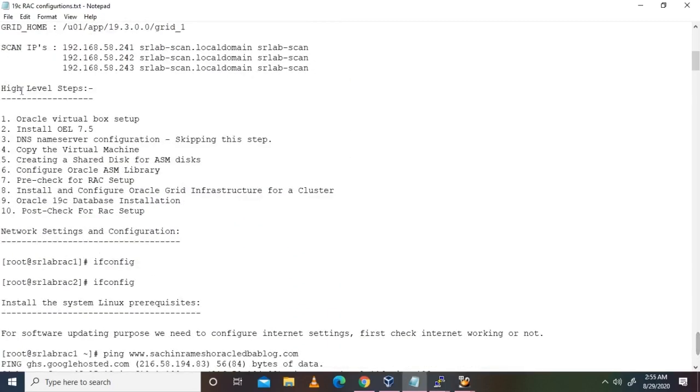Here you can see the high level steps. First, we need to install Oracle VirtualBox on the physical host. On top of that, we create one virtual machine, and on that VM we install Oracle Enterprise Linux 7.5. Once Oracle Linux has been installed, we need to configure the mount points and partitions, so we set up that Linux machine. Then we need to configure the DNS server for scan IP configuration, but I am skipping this step in this video, and in my next video we will see it briefly.